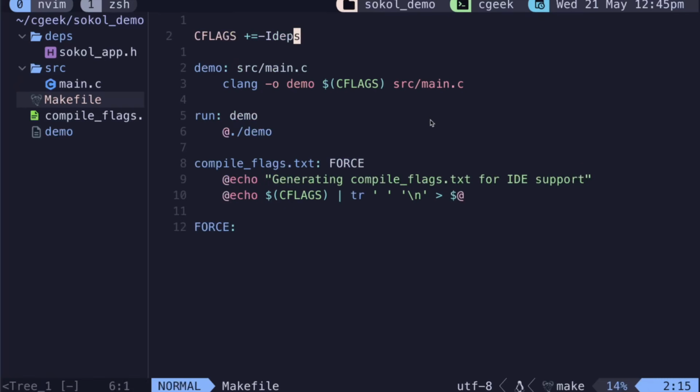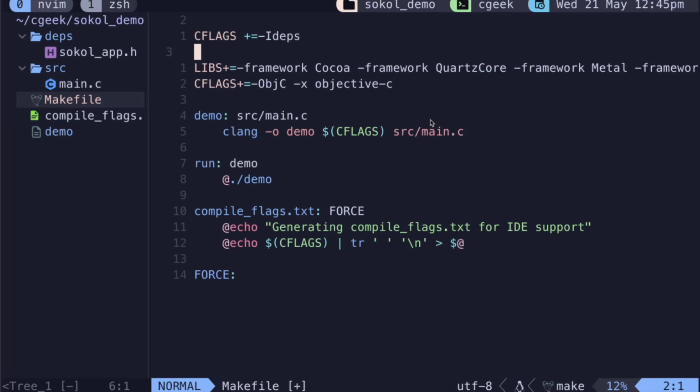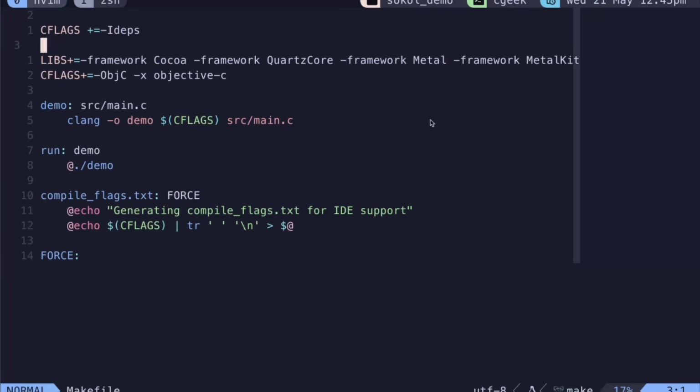I think it's very good just to keep stuff simple at the start, so you can control it and you understand what's going on. So you can see what we're doing here. We're including some libraries: the Cocoa library, the Quartz Core library, and the Metal and MetalKit frameworks, and we're telling our compiler that we're using Objective-C. From experience, I don't think I need that extra bit there, so I'm just going to remove that.